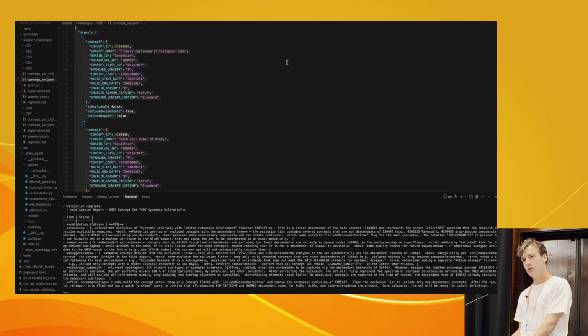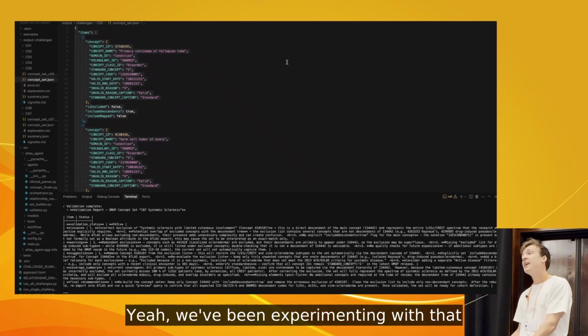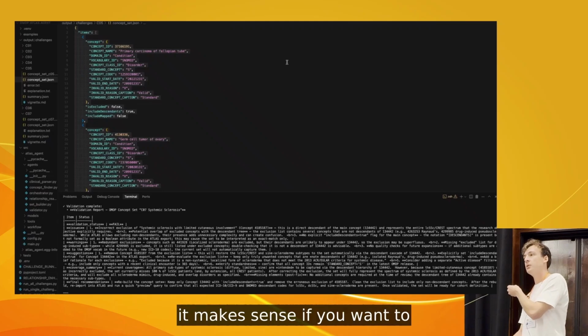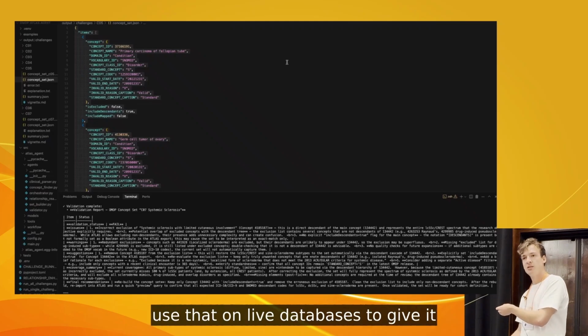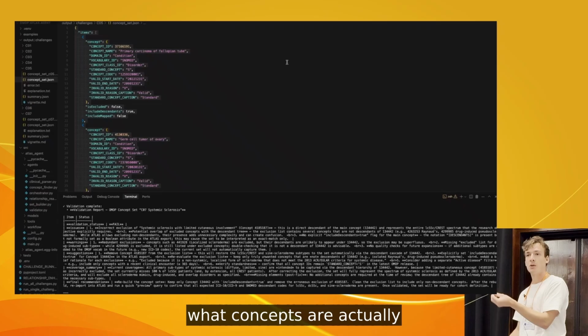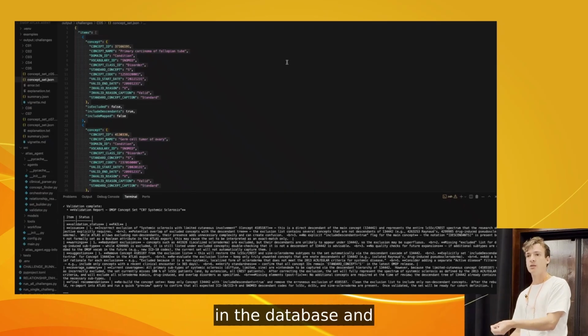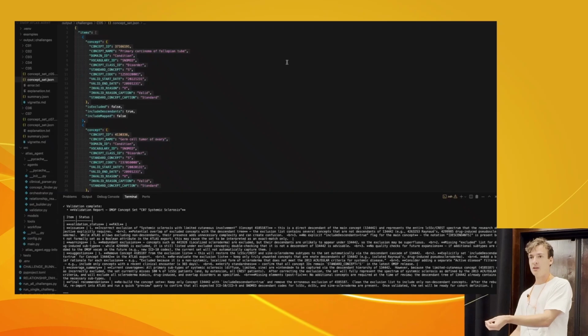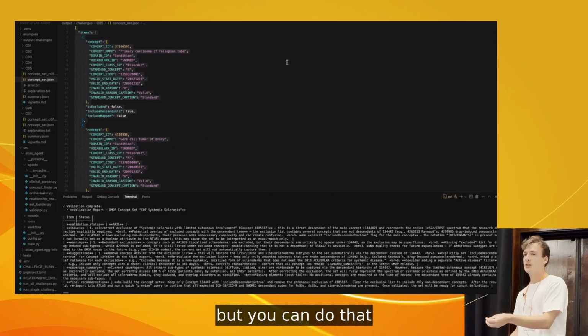But it's pre-set, like you put it as part of the inputs. It's not in the loop, is it? At least it's not like it's coming back to you and then you give another. Yeah, we've been experimenting with that, and we had this discussion at our table as well. It makes sense, if you want to use that on live databases, to give it the feature of querying what concepts are actually in the database and what difference it makes. So these feedback loops you can build into that as well. They aren't currently, but you can do that.